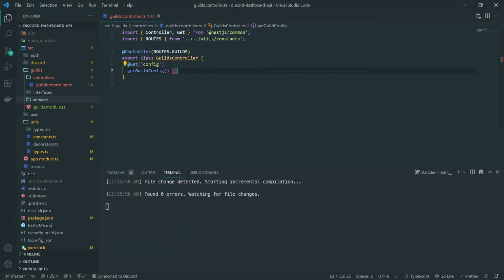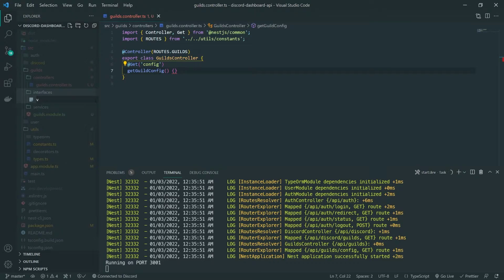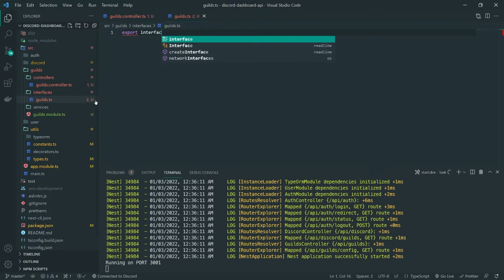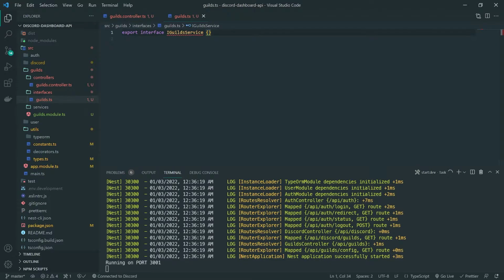Okay, and this is going to basically call the guild service, which we're going to have to create the interface, create the implementation, and then inject that service into our guilds controller, and then we can actually use it. So let's first create the interface. I'll call it export interface GuildService. And it's always nice to use interfaces, because it gives you a way to define how your service is going to look, and then you can create all the implementations.